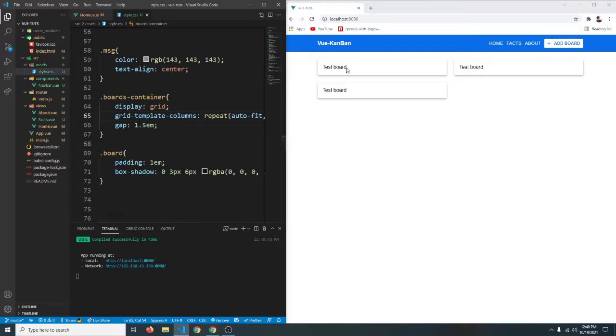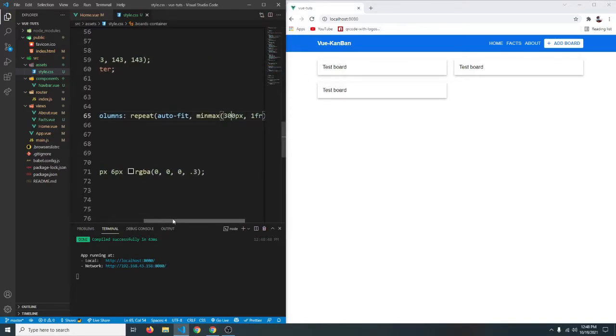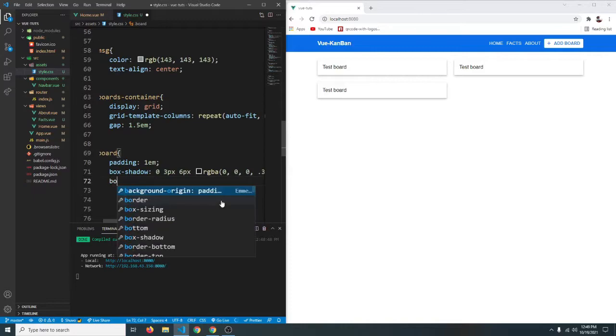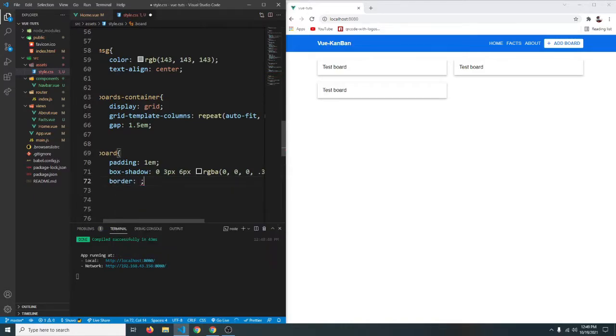Okay, now I also want a border top on our board, so we're going to say border-top.